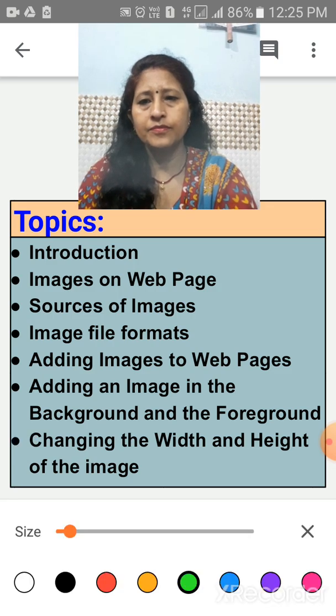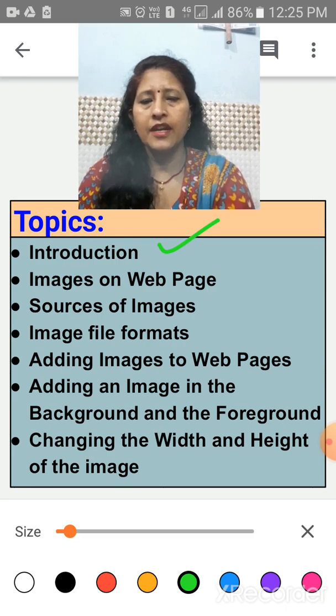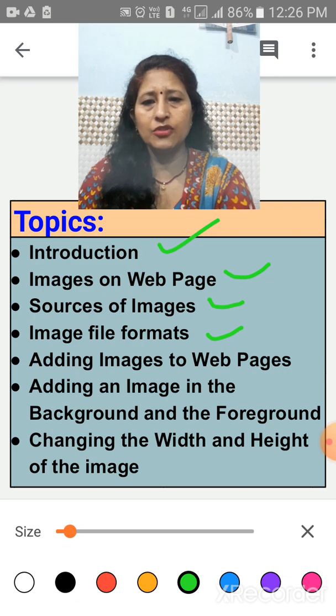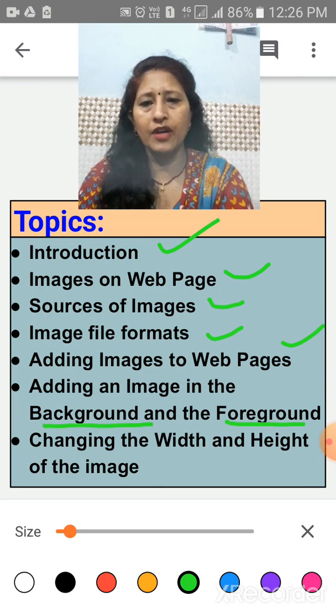Children, first is the introduction, next is images on web page, next is sources of images, next is image file format, adding images to web pages, next is adding an image in the background and foreground also, and lastly changing the width and height of the image. Clear, children?